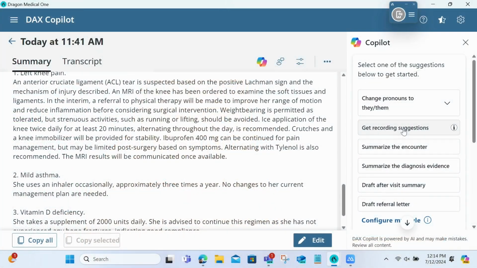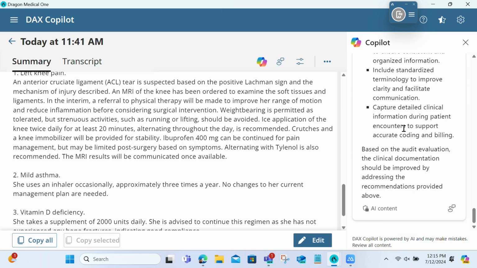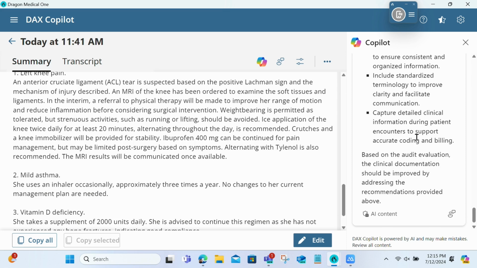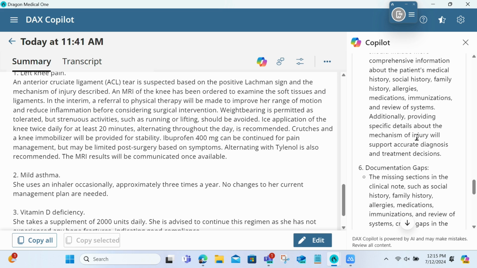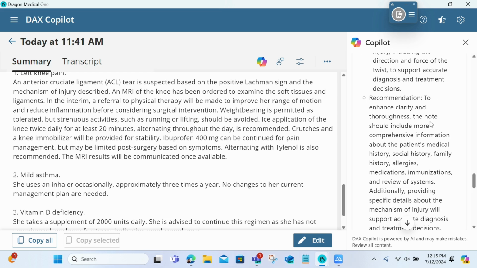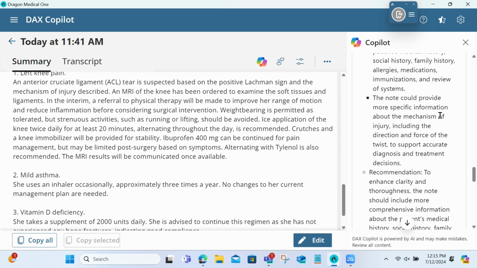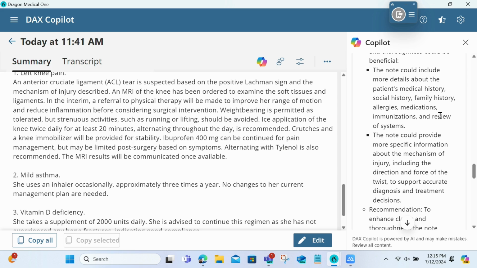Let's go ahead and get some coaching on how I can better improve my AI output. This allows my documentation to be more robust, and DAX Copilot is analyzing all of this information, looking for any gaps in my verbalization. It comes up with this information directly within the DAX Copilot window, and I can just read through these recommendations, and the next time I see a patient, I can use this coaching to better improve my output.